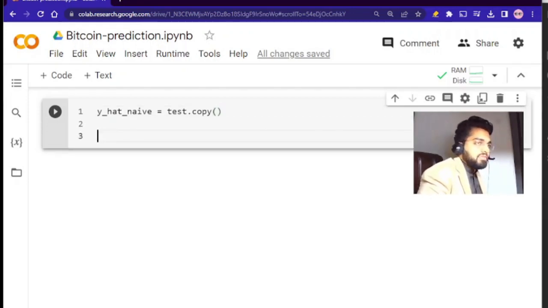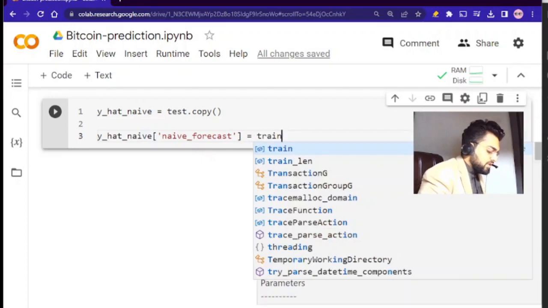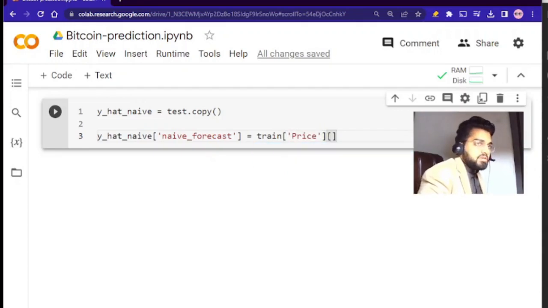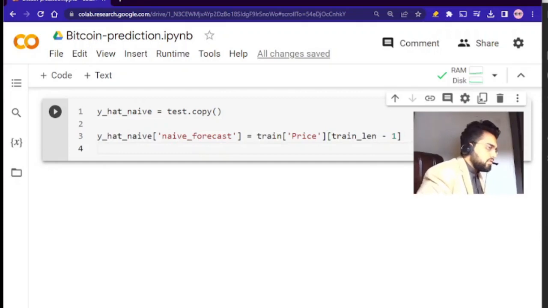and in our y_hat_naive data frame we make one more column, that would be naive_forecast, and that would be equal to the last value from the train data frame, train price, and train_length minus 1. Shift enter.